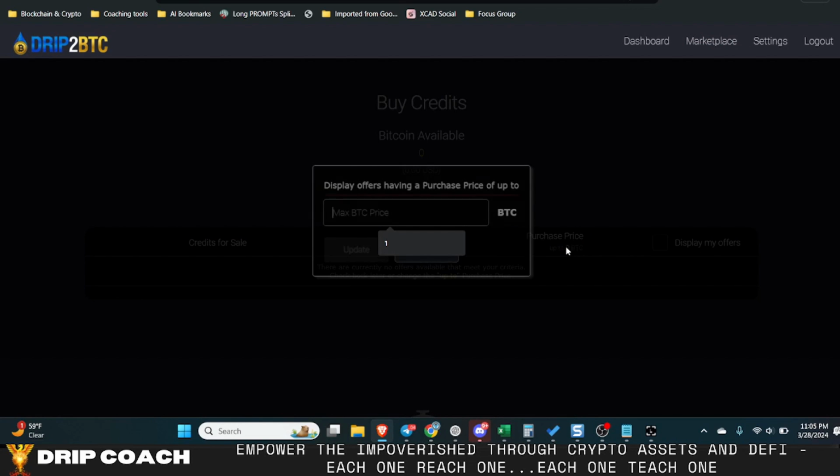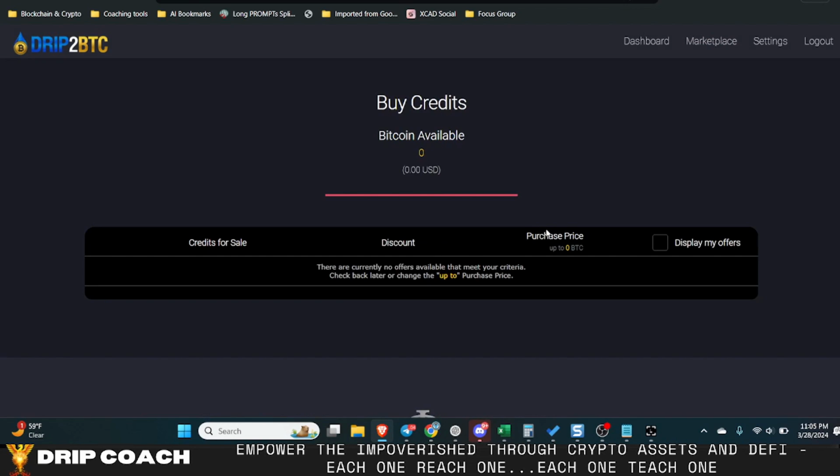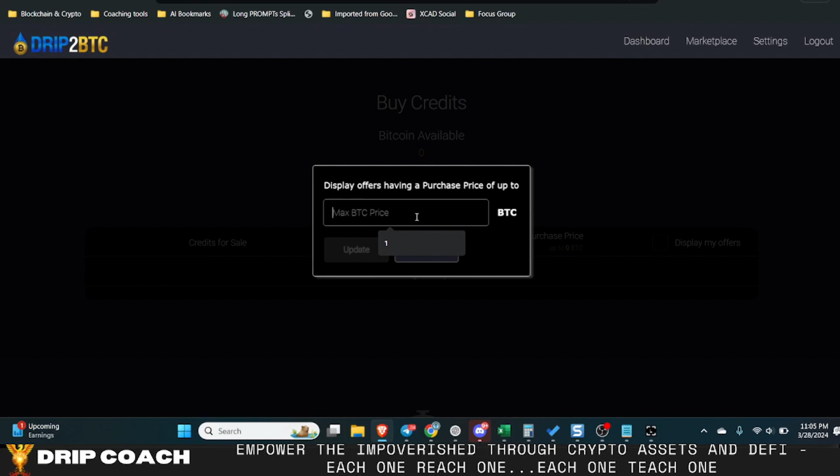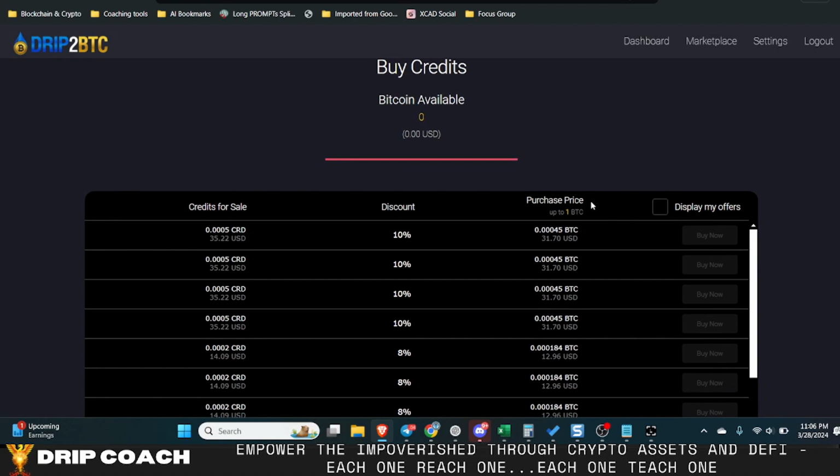So you can update this. Right now we have nothing in here to see because we have no Bitcoin on this wallet, of course, so we can't buy anything. But you want to update this so that you are able to see orders that are available up to this price. I was wrong, it actually does show them even if you don't have Bitcoin available. I had 0, so it didn't show anything at all.